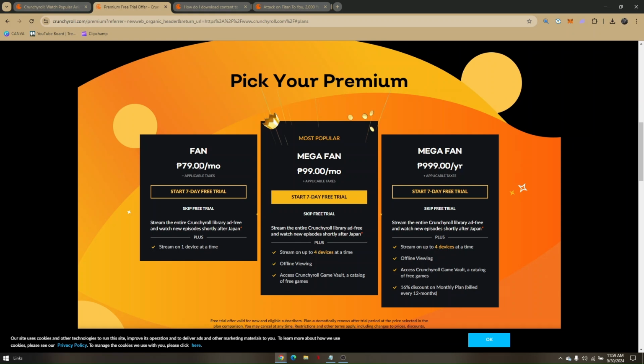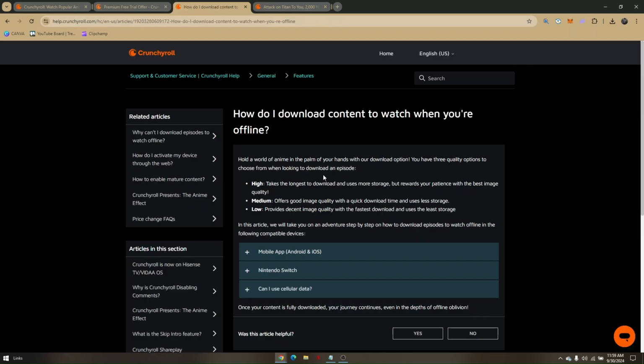Now, once you subscribe to their plan, these are the available qualities that you can download via this website. So if you pick high quality, the video takes longest to download and uses more storage, but rewards your patience with the best image quality. If you do medium, it also offers a good quality, a quick download, and less storage. However, with the low quality, it provides decent image quality with the fastest download and uses the least storage, of course.